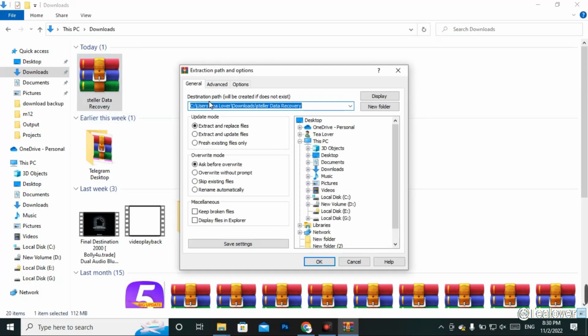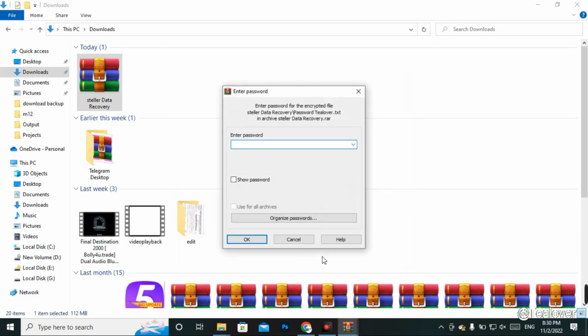So if you are unable to extract this file, then you have to install WinRAR on your PC. Okay, so when you reset your PC you will not get WinRAR. So first of all you have to install WinRAR on your PC. So after that you have to go for the OK. Now you need a password to extract this file, so use tlover.